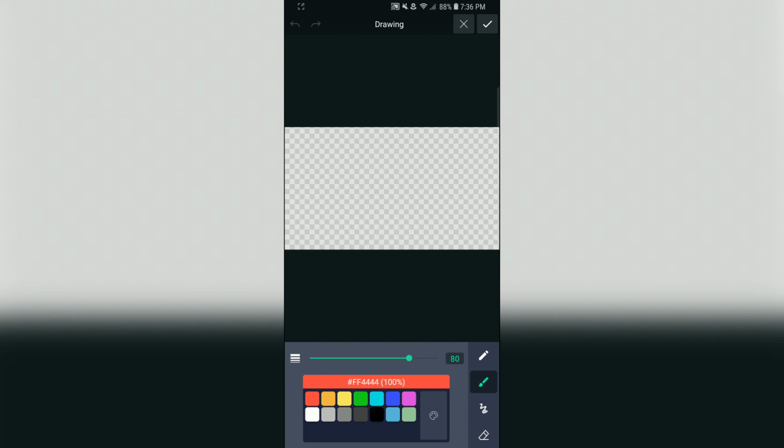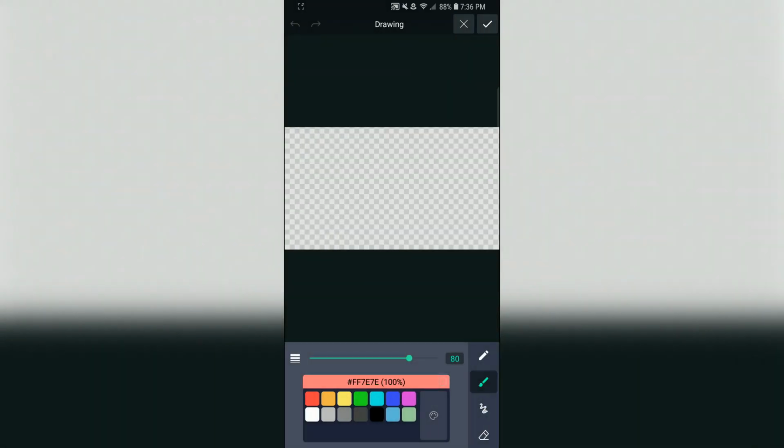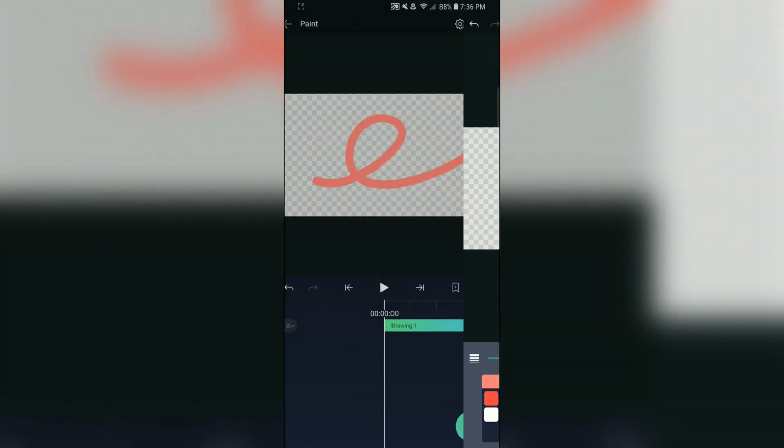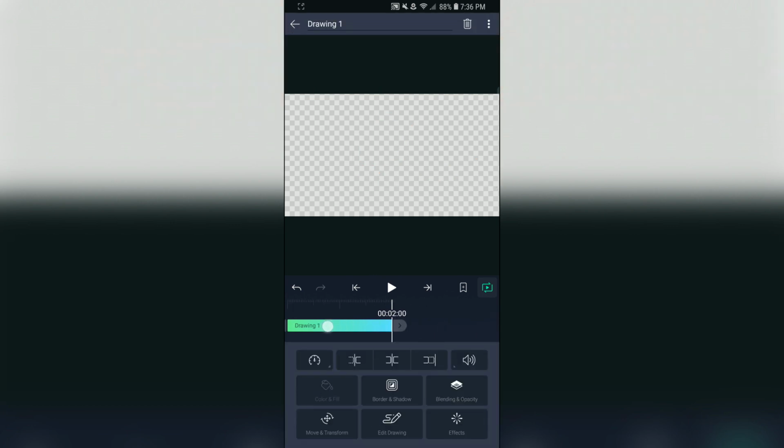and then you can select your color. For this one we're just gonna go with a basic, not like a strong red, but like a good red, and we're just gonna draw basically a line. So we're gonna do a little loop-de-loop like that. Now once you've done that, just click on the check.